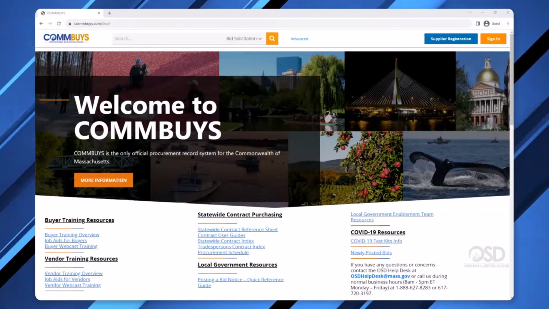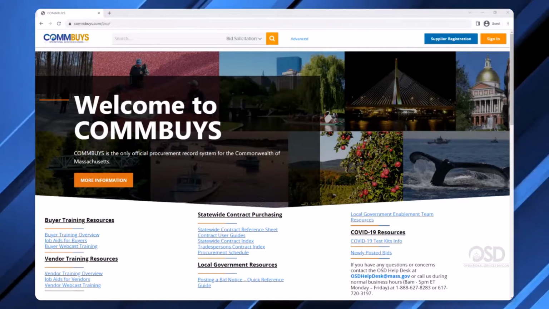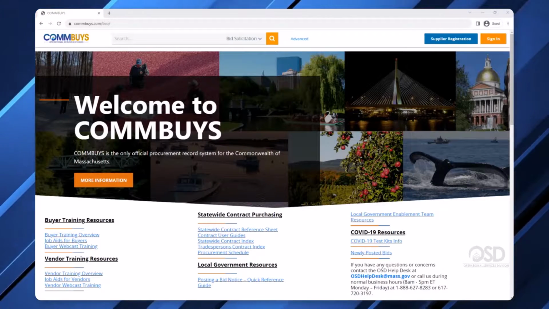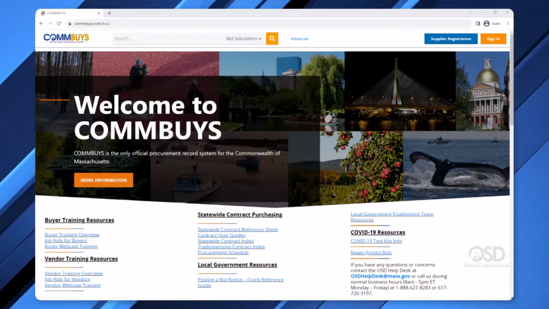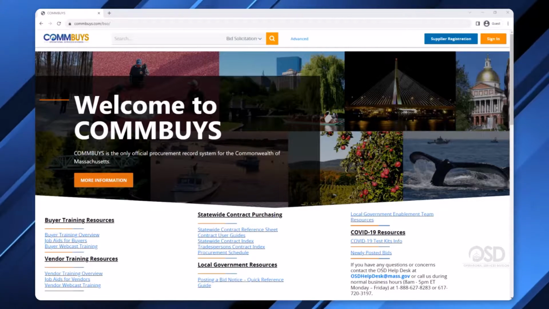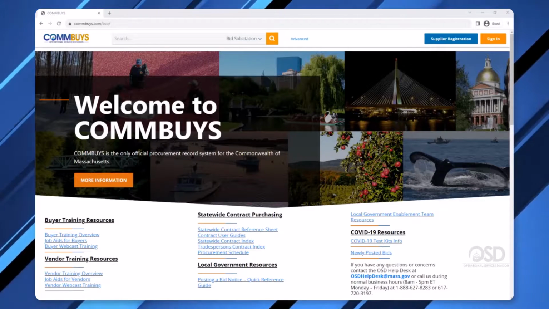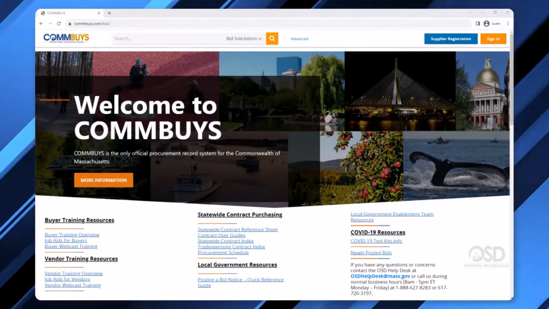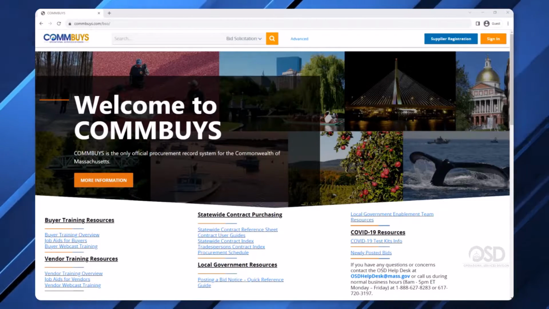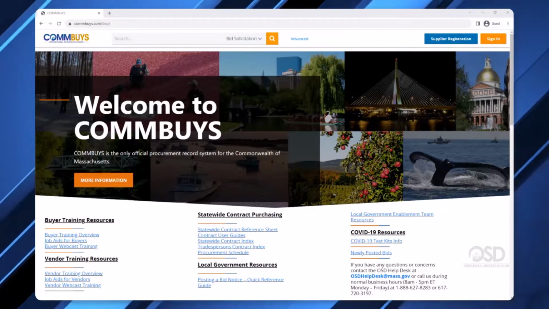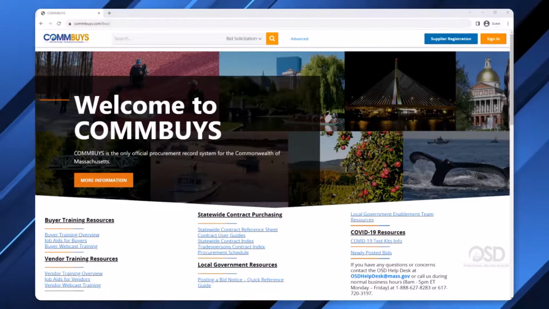Open Commbuys in another browser tab, play the video for a bit, then put it on pause to complete the actions in Commbuys. The Small Business Purchasing Program application, which was formerly accessible through Commbuys, has been moved to the Supplier Diversity Office application portal. Check out the description box below the YouTube playback area for a link to that portal and other related content.